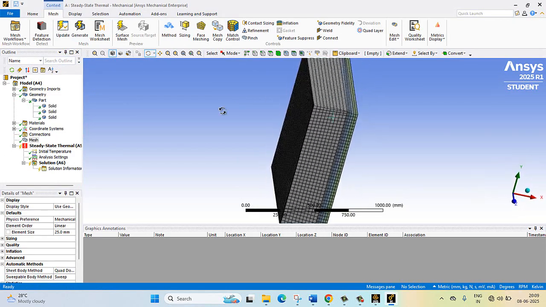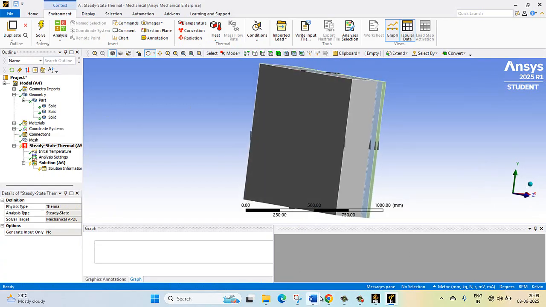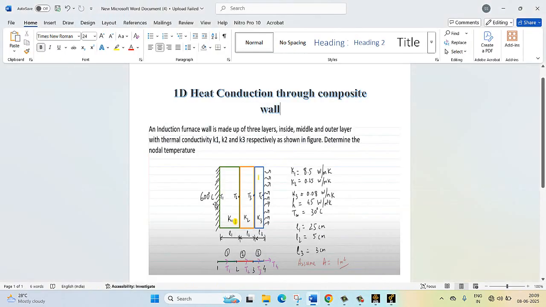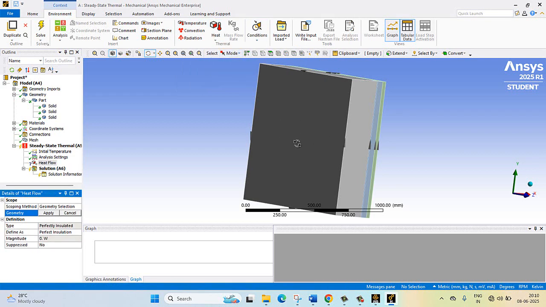Go to the steady state thermal environment. In environment, as I told, you can see that the first face is insulated and a temperature of 600 degrees is applied. So first I'll apply these boundary conditions. It is perfectly insulated. Now I select this face, and here you can see the type, perfectly insulated. I'll give apply. Okay, so you can see that it is perfectly insulated.